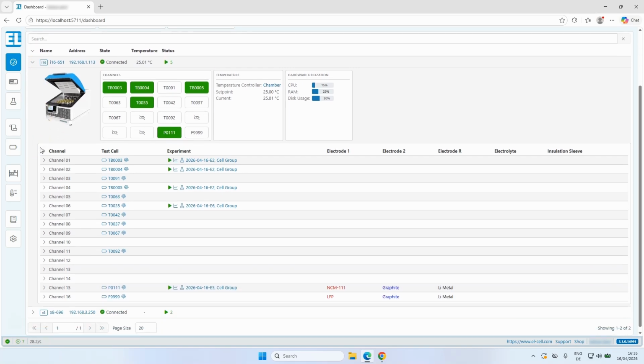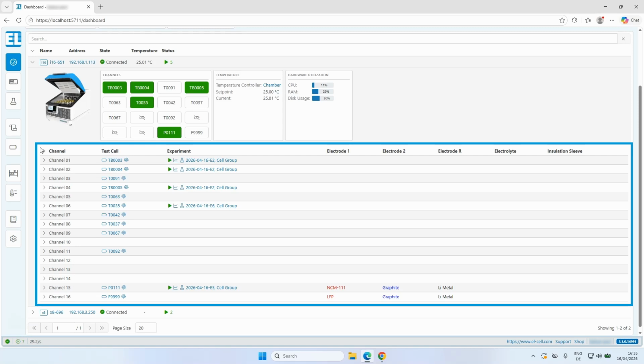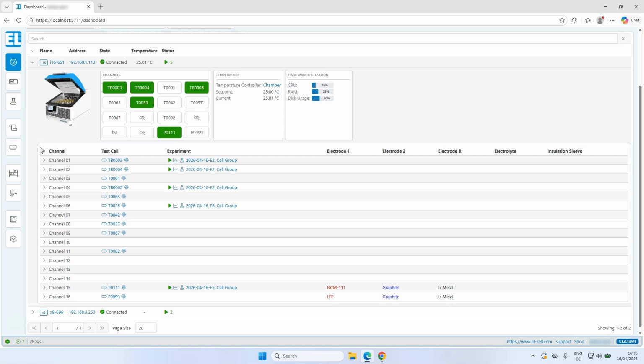Below this, we see the individual test channels. Each channel includes information on the test cell in use and the experiment currently running on it. In addition, details on cell composition are now also displayed, provided they have been defined. This is the case with the 2 lower cells. So there is a lot of relevant information that you can see here at a glance.